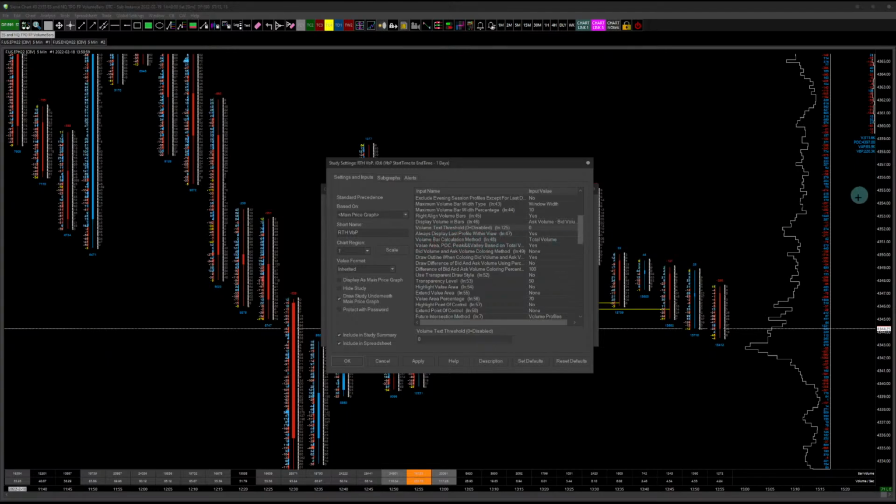Volume bar calculation method. So that's for this histogram. You're setting it to total volume, right? Not ask volume, bid volume, or delta, but total volume. So this outline is total volume, but these numbers are the deltas. So we're not seeing the volume here, but we're seeing the deltas. Always display last profile within view. Let's see, where am I at? Coloring method, none. Let's see. This isn't going to apply because we're not doing that.